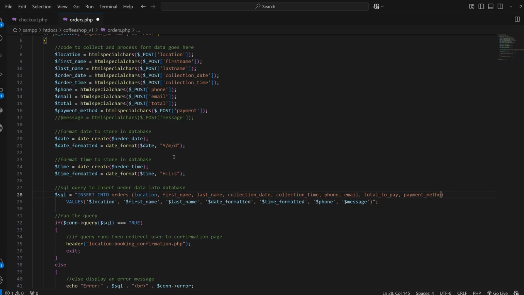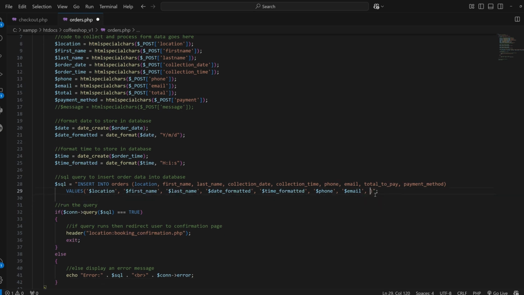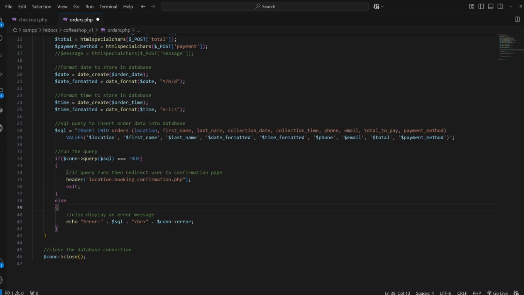Then we need to update the variable values that we want to insert into the database. Change message to email, then add total and payment method. We need to change the page to direct the user to, change booking to order, and the user will be sent to this page if the insert query runs successfully. And finally, save the file.